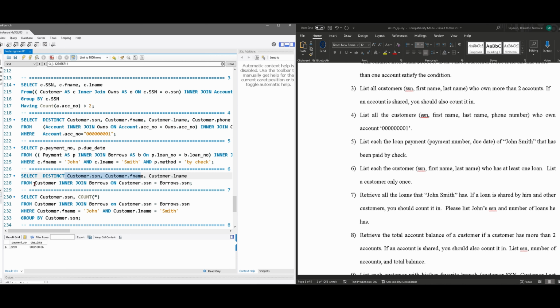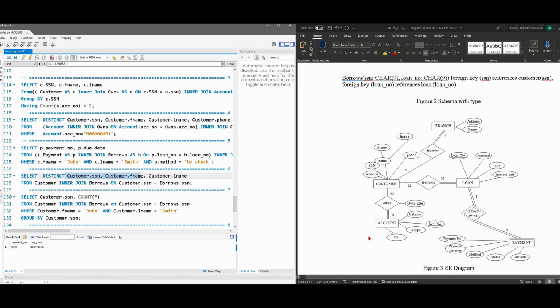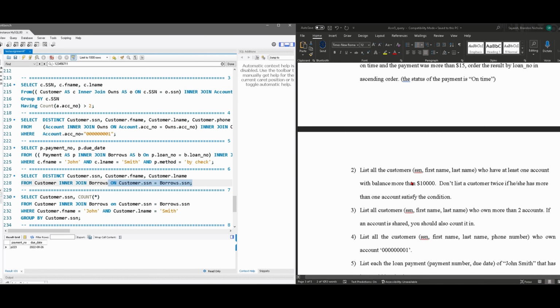So if we want to make sure our customer has at least 1 loan, we're going to join our customer and borrows, because we can check the loan from there. Because if they're borrowing something, that means that they have a loan. So from customer, inner join with our borrows, it's going to join on the fact that the social security numbers are equal to each other. So if they join, that means the customer has a loan, and then we're just going to print this out. So that is how that would work.